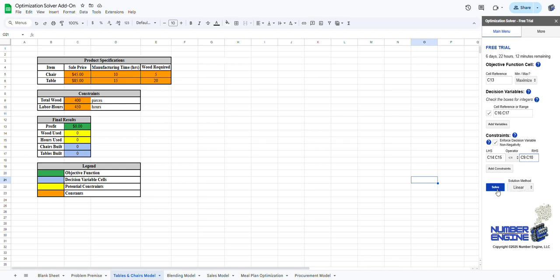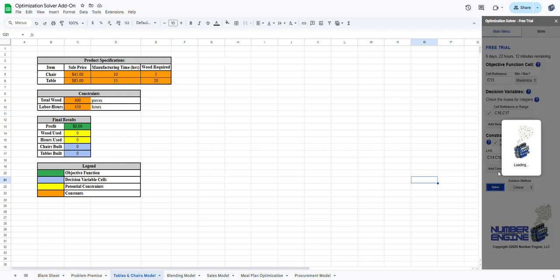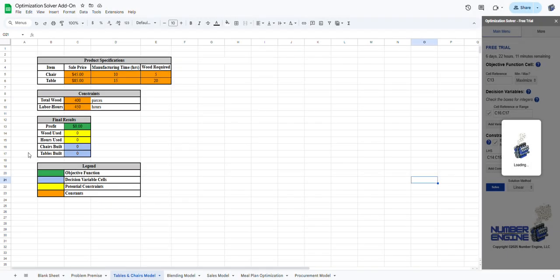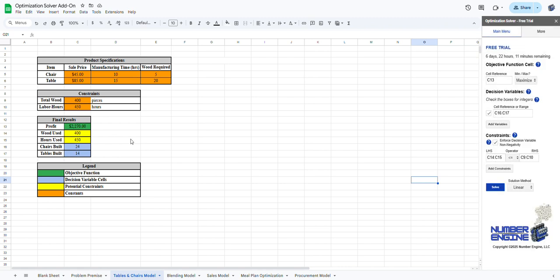On our linear solution, we'll click the solve button, and you'll watch as the add-on loads and does its calculations. And boom, we got our notification screen saying that we found our solution and that it's 2,270, and that's going to be applied to the spreadsheet. We saw that we had zero, so it's solved the model, and then it gives you the results. There they are. Then we return back to zero, where you can do it all again if you want. So that's the simple premise of the tables and chairs model.